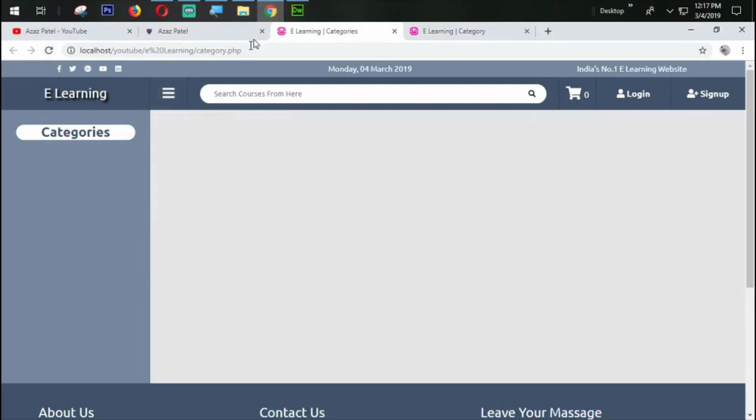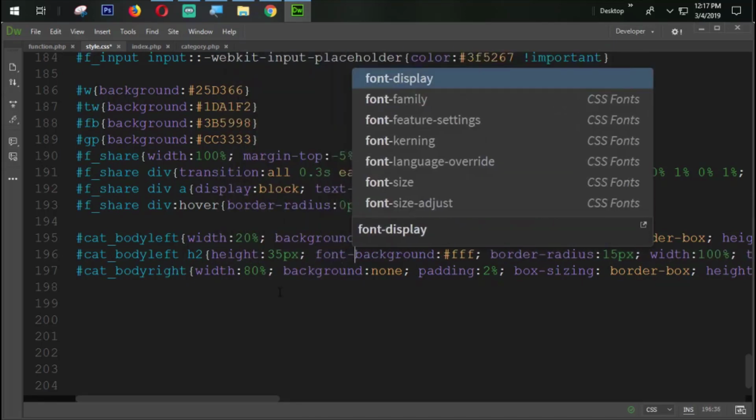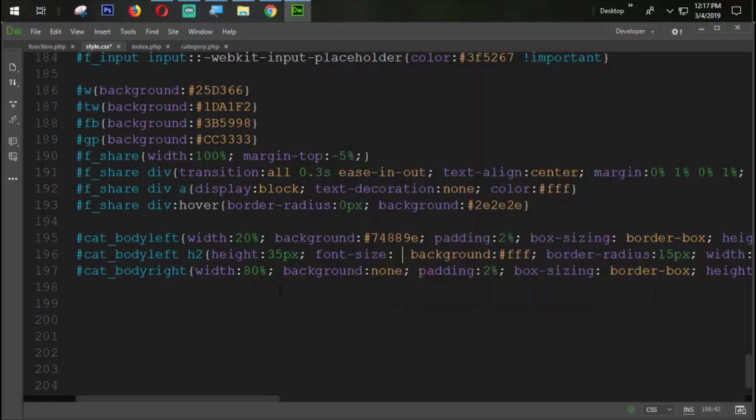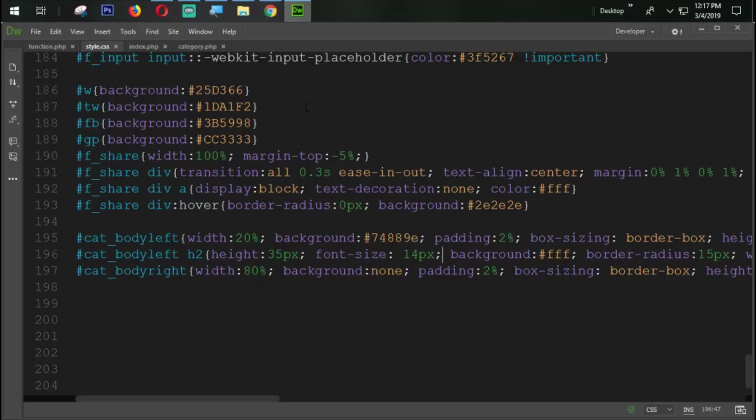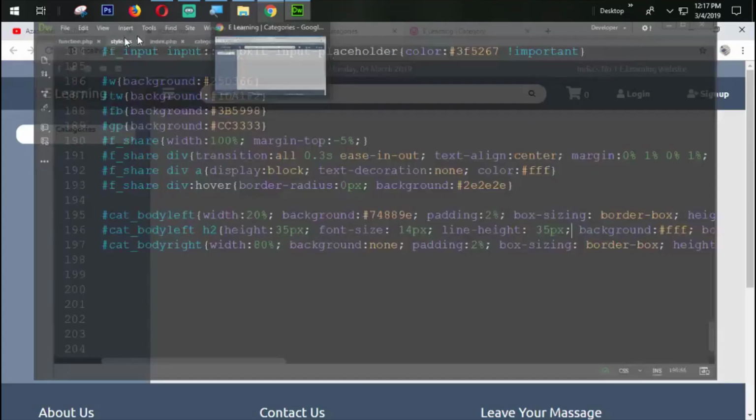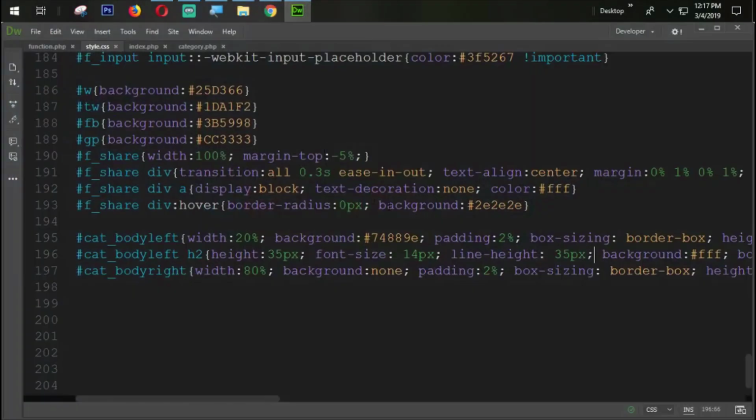So you can see that, but we need to decrease some font size, so we need to set the height here, 35 pixel of height, and font size will be something like 14 pixel. Let's refresh it again. So you can see that, and we also need to set the line height property from here, just because we used a height of 35 pixel. Refresh it again. So you can see that we have output just like here we have.